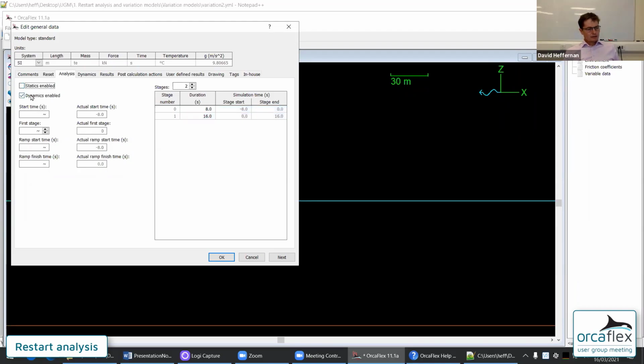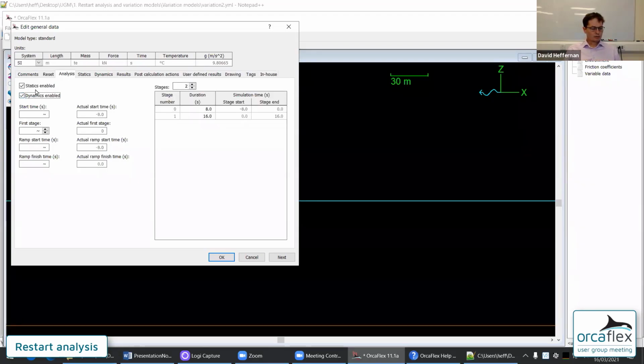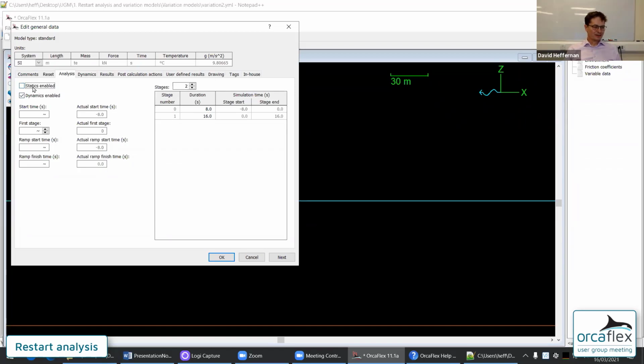We can choose whether or not we're going to perform statics with this switch, or we can choose whether or not we're going to perform dynamics. We make this choice here now rather than at the point where you perform the analysis, because particularly when you've got chains of restart, it's much more convenient to build it into the model rather than take the decision when you come to run the analysis. So that's why we've made that change. You can disable both, which is a little bit pointless because you can't actually do anything at this point. So you generally will have one or the other or both set.